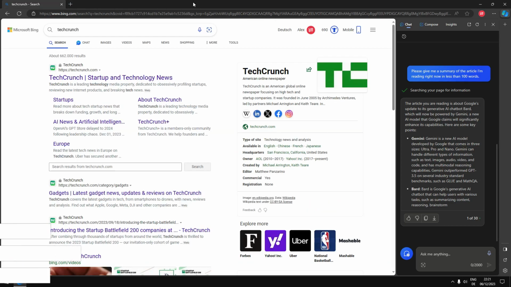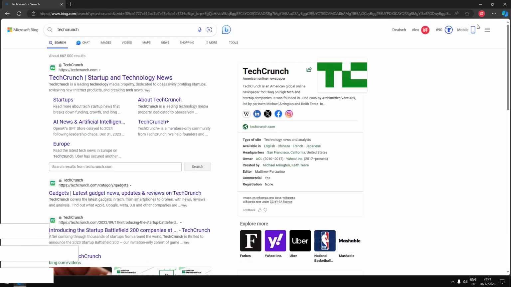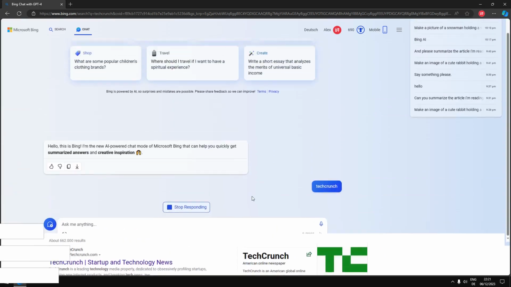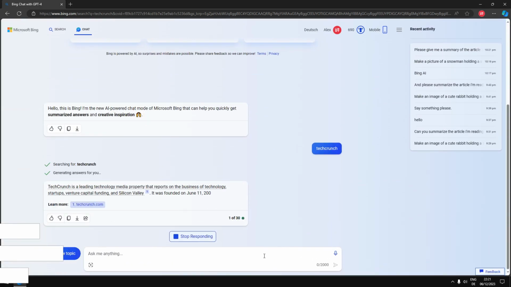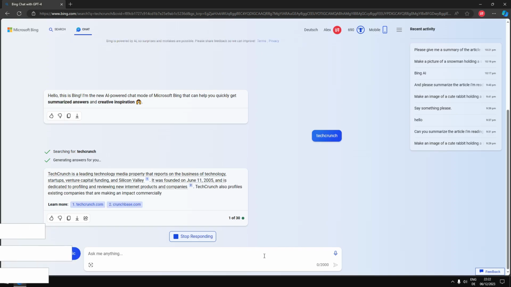But yeah, my recommendation for everybody who wants to just get started with AI, Bing.com is probably the easiest way to do this now.